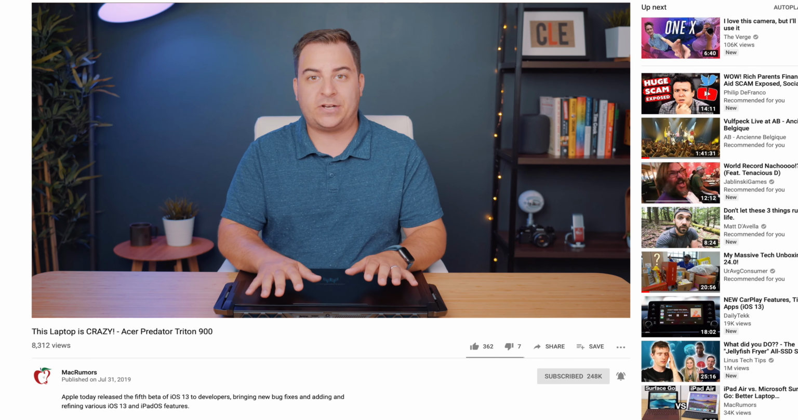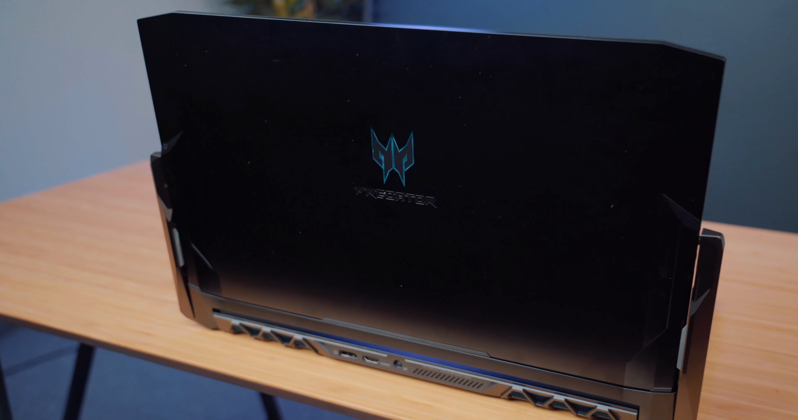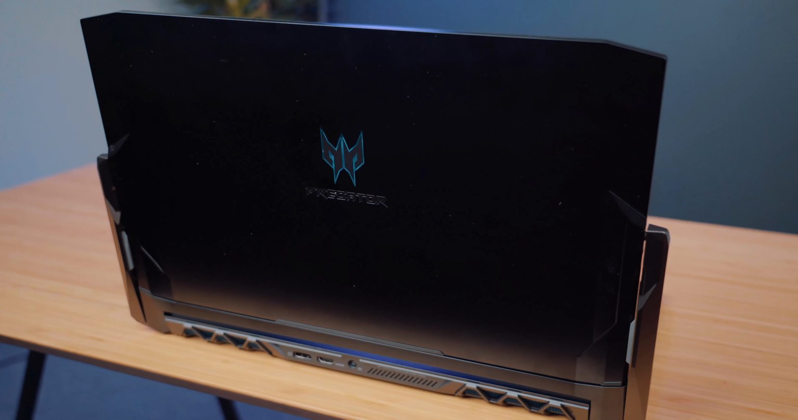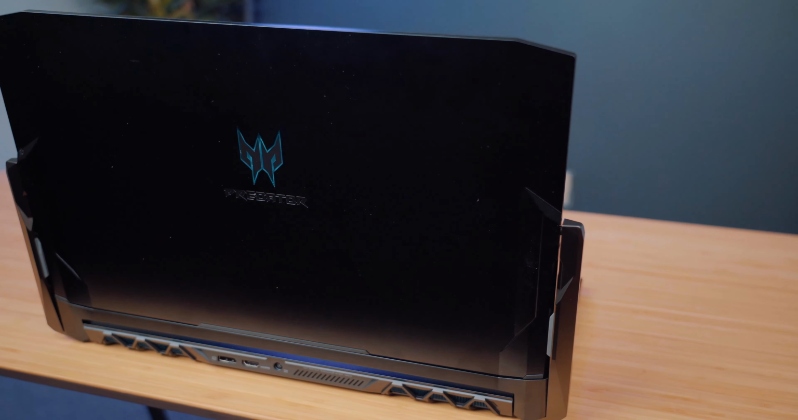Now, before anyone starts typing, "This is MacRumors, why are we talking about a Windows laptop?" Well, for one, I find this laptop to be incredibly interesting, and this laptop also has a unique display feature that I haven't really seen before in a device like this. Side note, stick around for a render of what a MacBook version of this machine might look like.